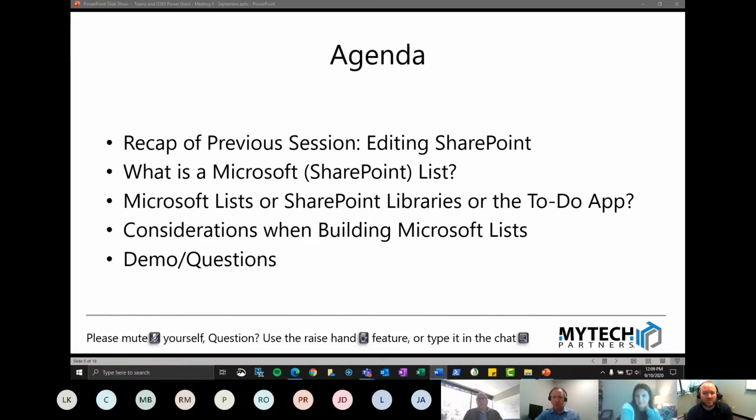And we'll also discuss what's the difference between lists or SharePoint libraries or the ToDo app, because all of them seem similar in some aspects. So I definitely want to go over what you can expect between the three of those. And then we'll also discuss some things to consider when building lists, and we'll finish up with a demonstration on how to build out a few different styles of lists.